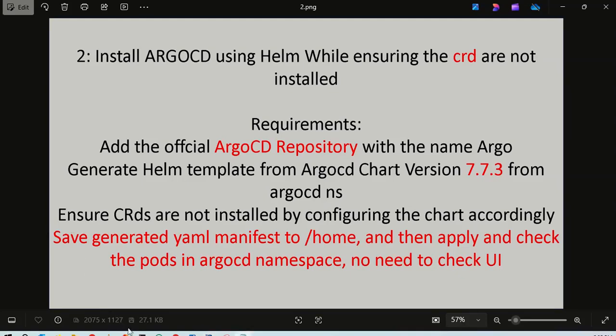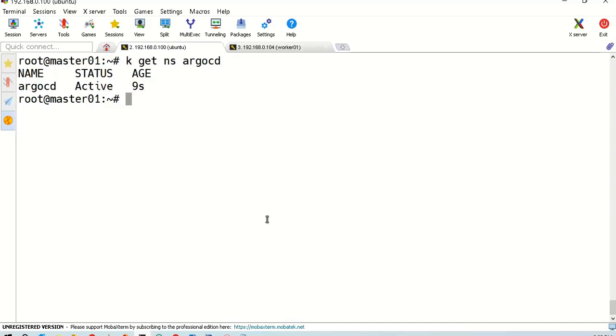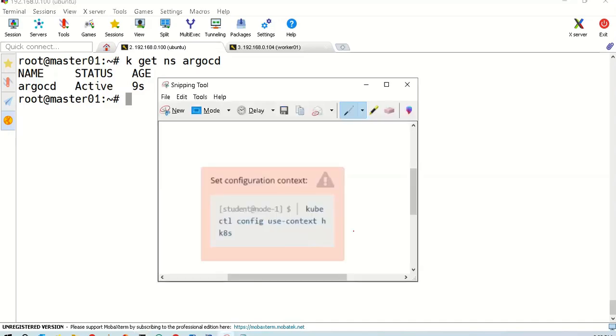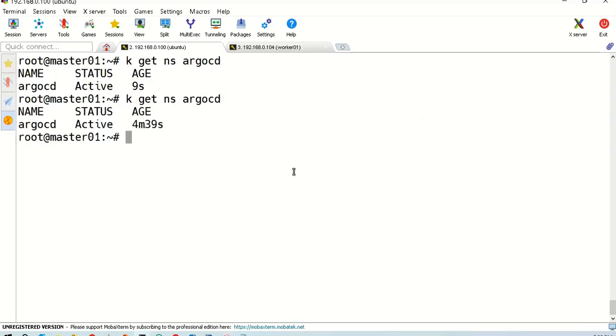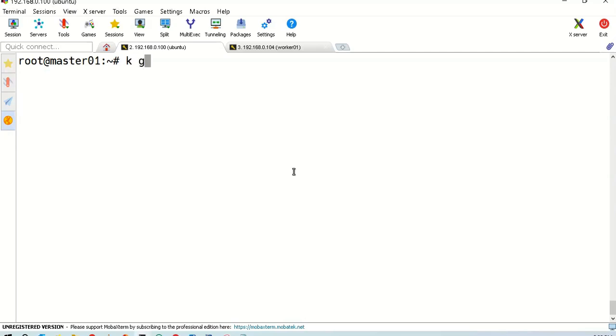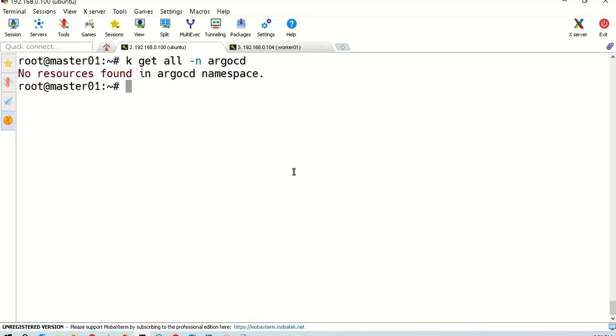Let's go ahead and solve the question. For solving the question, I went into the same cluster. Just like before, you need to switch the context and get into the particular context of the question, and then solve it. Let's see if the ArgoCD namespace is there, and whether we have anything in it. We don't have anything in the ArgoCD namespace. Let's go ahead and solve the question.